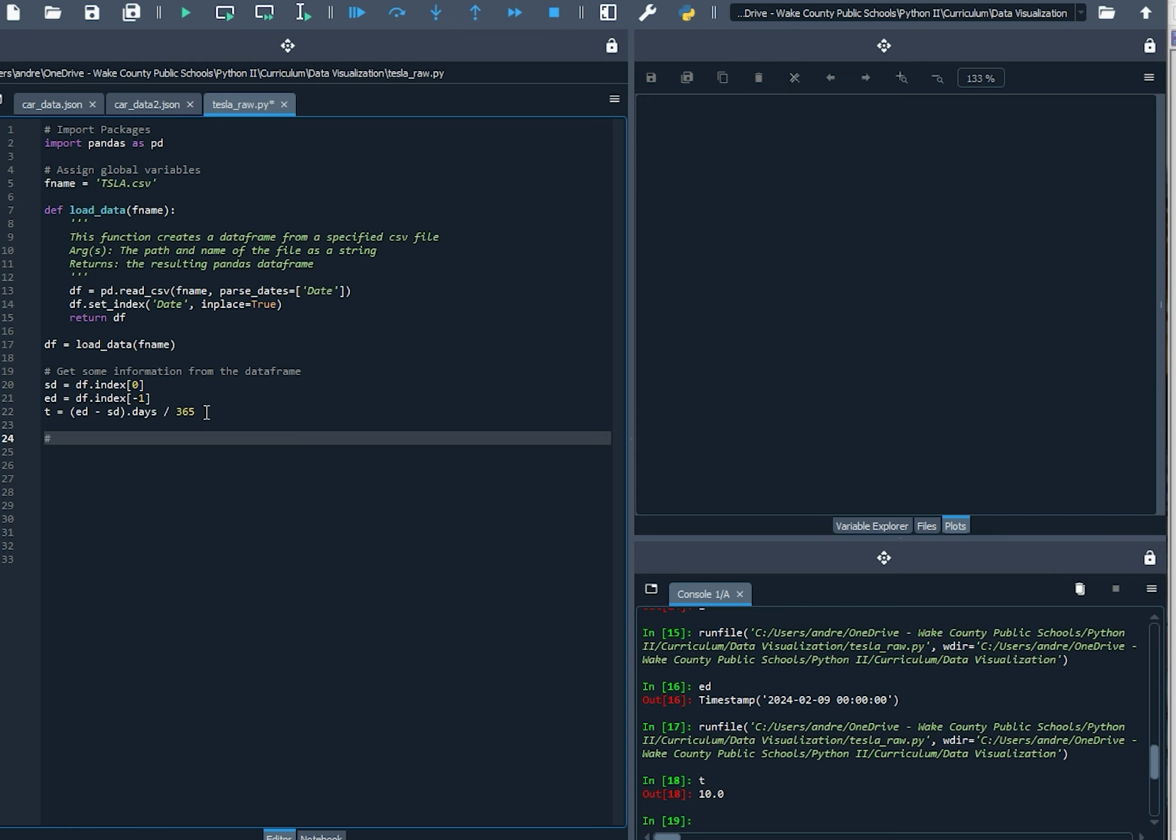So I'll put a little note here: calculate the summary statistics. The first thing we want to calculate is the total rate of return from investing in Tesla stock over that time period. So we're going to create a variable, tot return, and we are going to set it equal to.